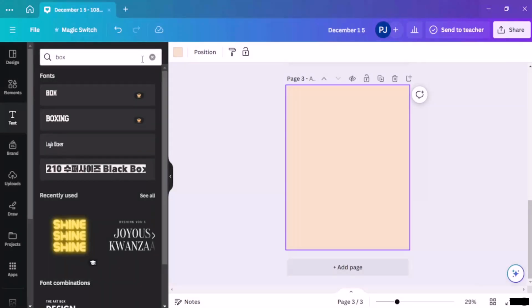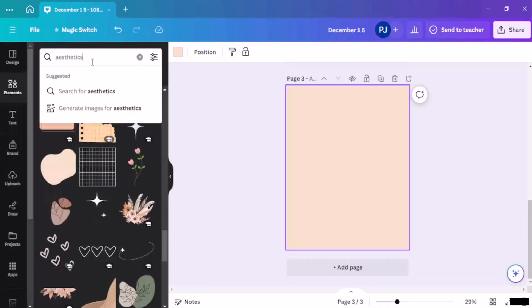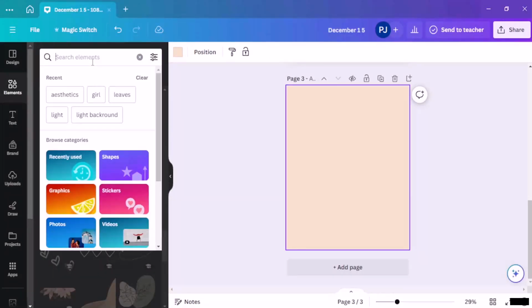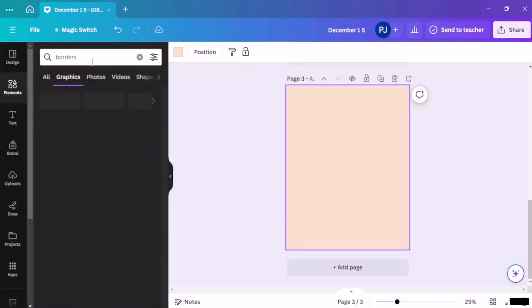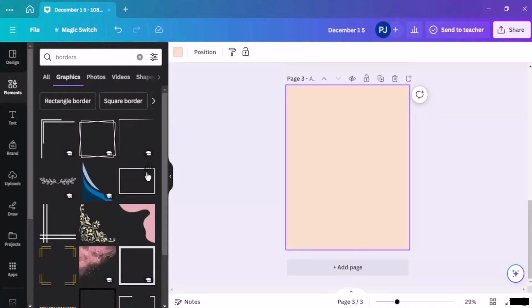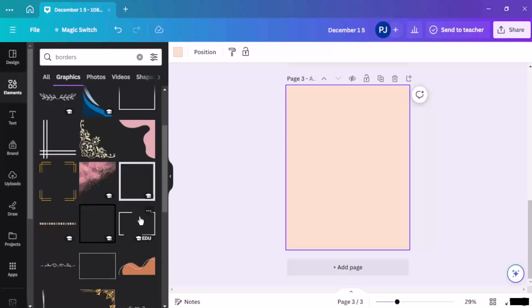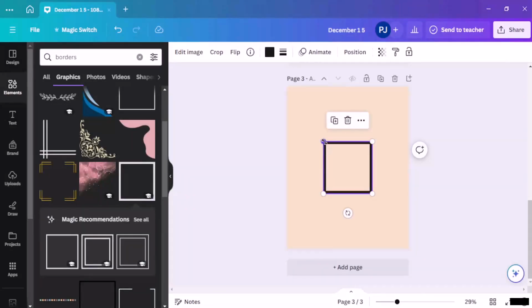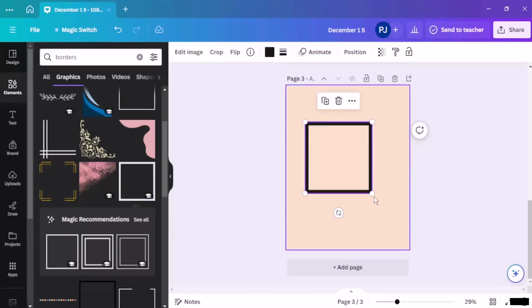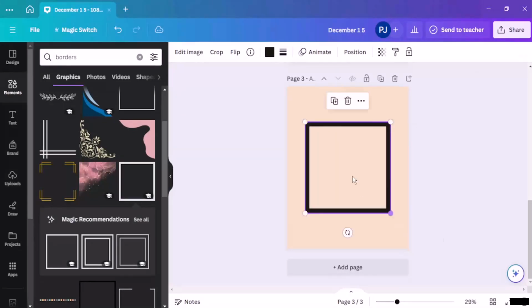Okay, not over here. I'm going to go over to elements. I'm going to search for borders. You can see it over here. Now from here, I'm going to maybe use this one. And obviously, I'm not going to be using this one as it is.